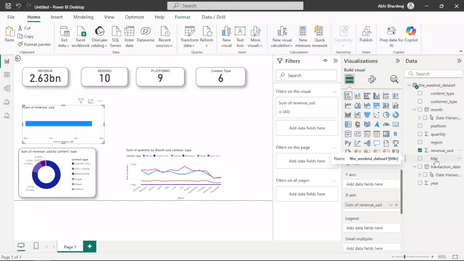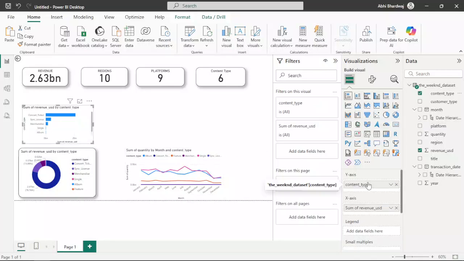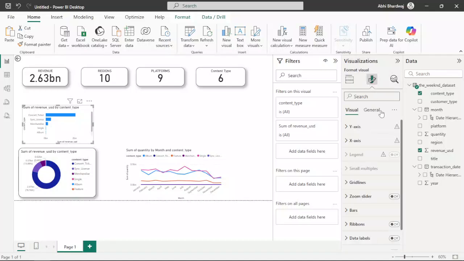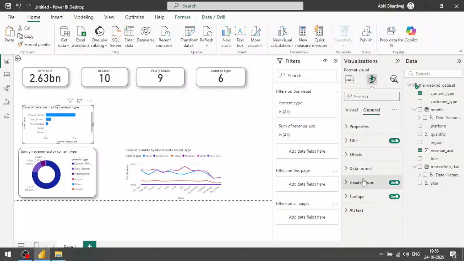So I guess I can show content type, like what particular content draws more revenue. So as you can see, concert tickets drew most revenue for the weekend. So let's do the aesthetic part.